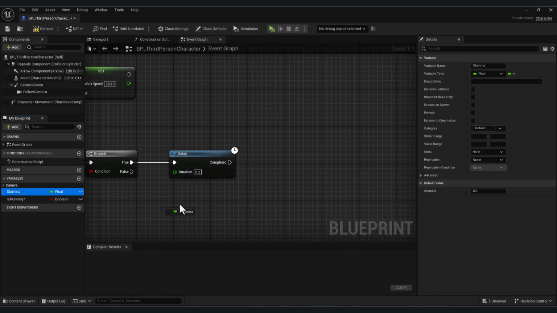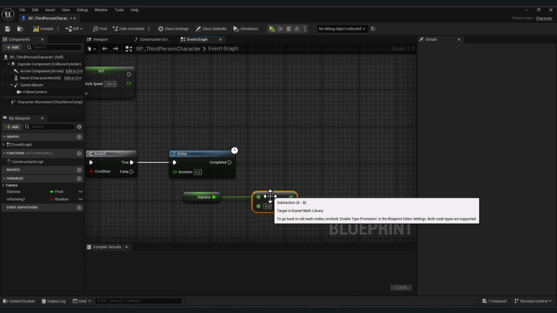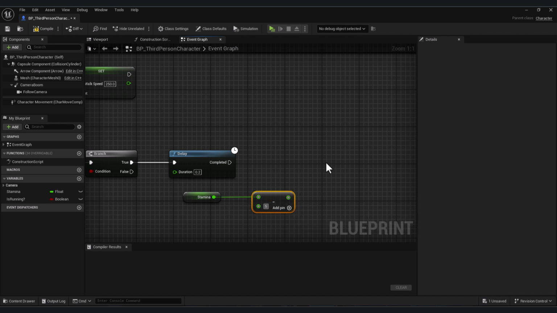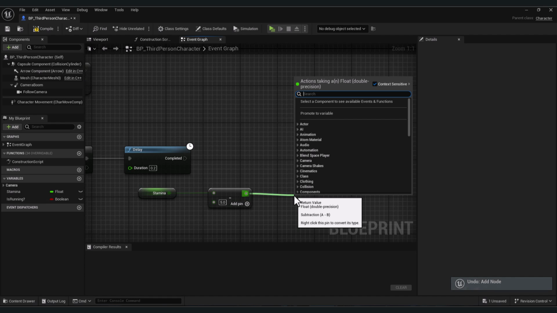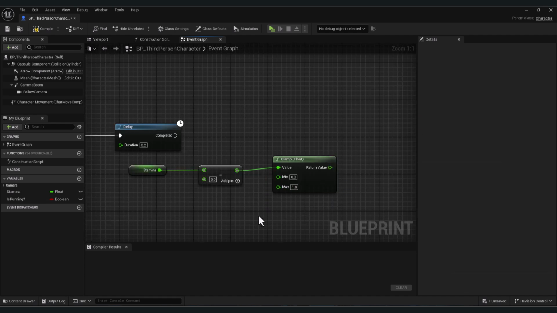And we take the stamina, we subtract. Here you choose any value you want. I'm gonna choose, for example, 5, and add a clamp float here. What does it mean? We need to clamp the stamina value, so the minimum will be 0 and the maximum 100. And we set the stamina.